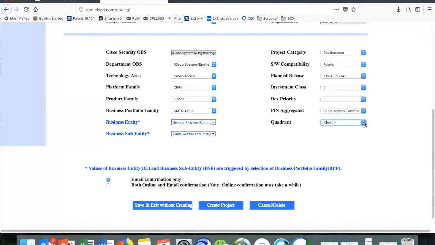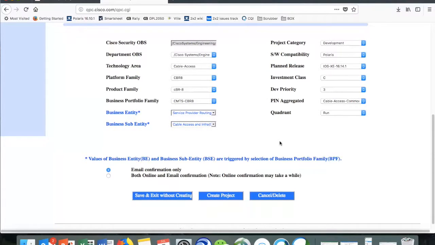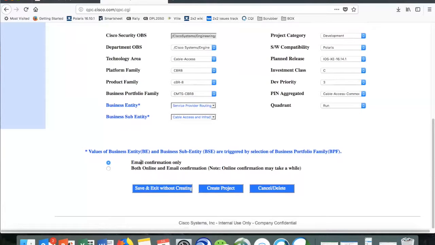For quadrant, you can select run or group. Okay, so now you have already input all the required information to create a new project. Then you can select whether you want to receive the email confirmation only, or you want to receive both online and email confirmation. Normally, by default, we keep the email confirmation only. And then to finish the request, you will need to click the Create Project button.